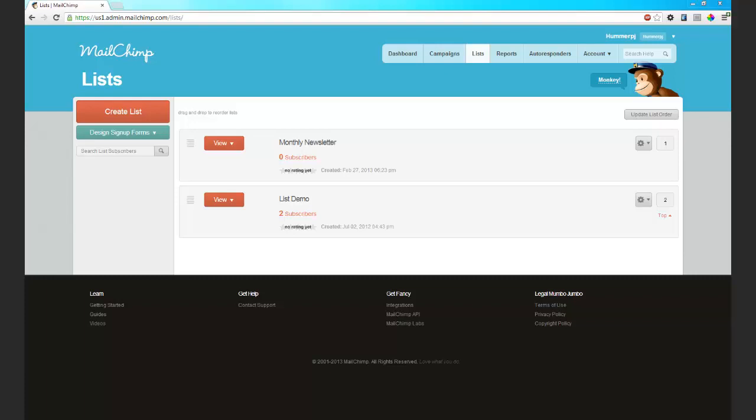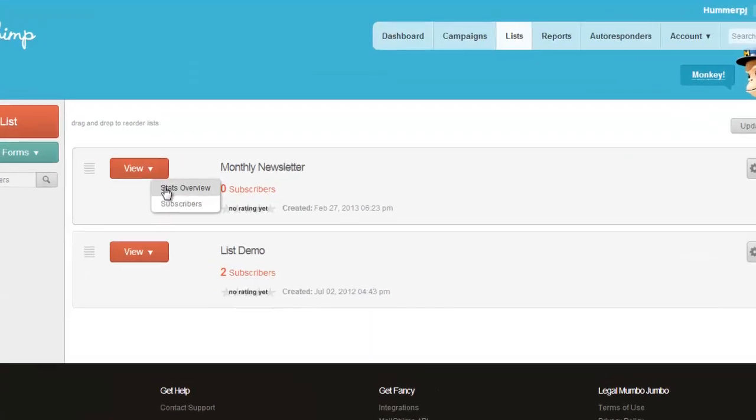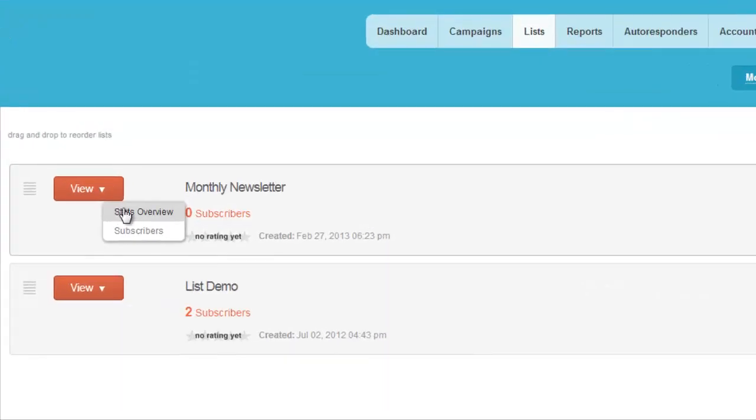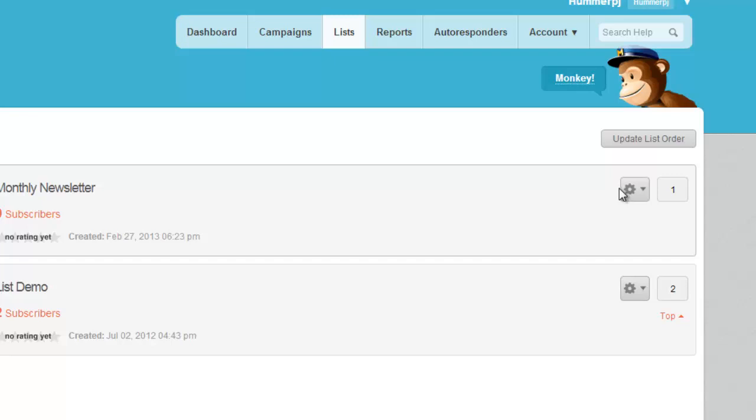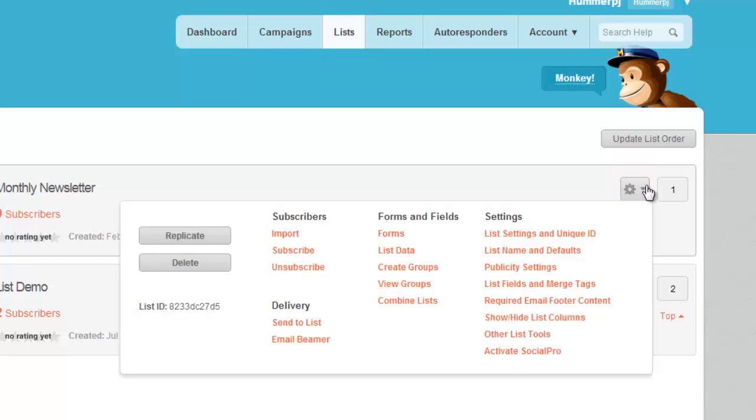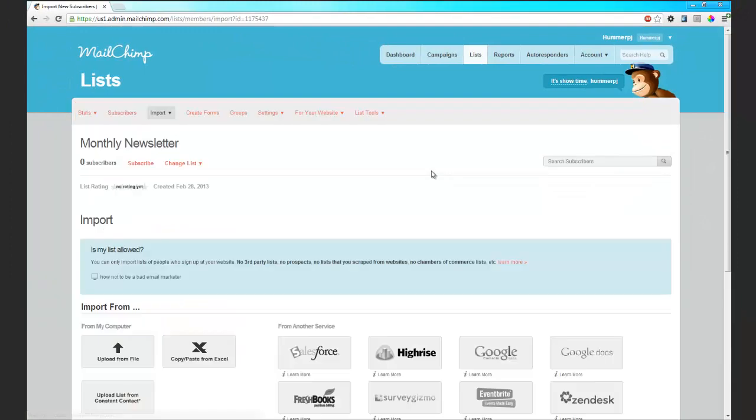If you want to get here in the future, you can navigate to this page by clicking on the list button on the menu. On this screen, we can do all sorts of cool things with our lists. This first button will let us view our subscribers or some statistics, but since we have neither of those right now, we're going to go ahead and skip it. Over here to the right, we have a tool with all sorts of interesting links. At this point, I'm going to show you how to import your lists into Mailchimp. So we can go ahead and click Import under the List Tool menu.